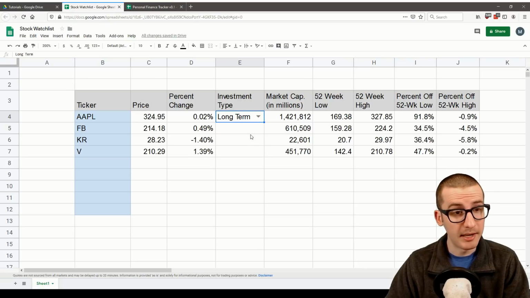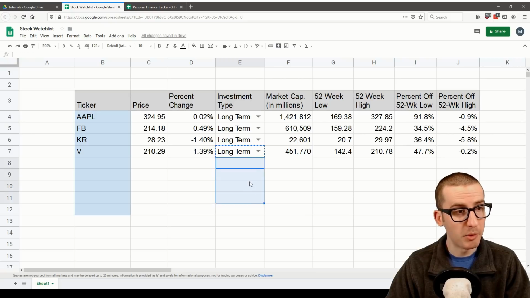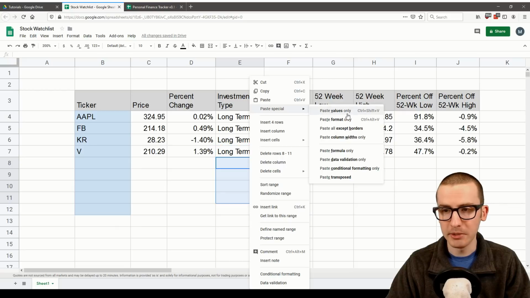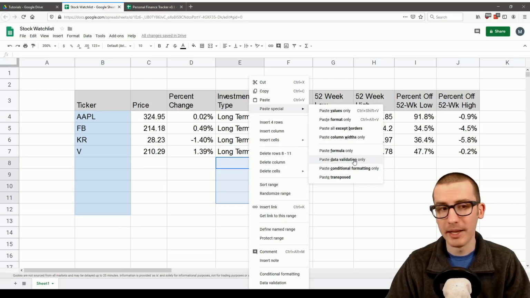To copy this data validation formatting down, you can again take this square and drag it down, or you can also copy a cell and then select the cells you want the formatting in, and then right-click and then click Paste Special and click Paste Data Validation Only.